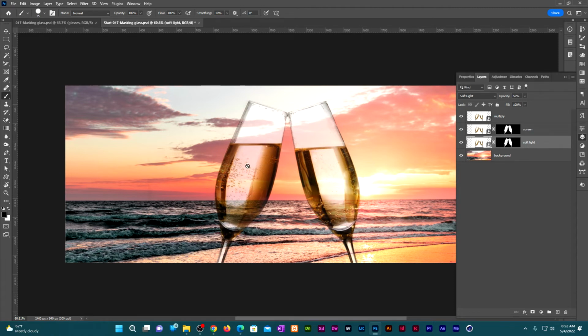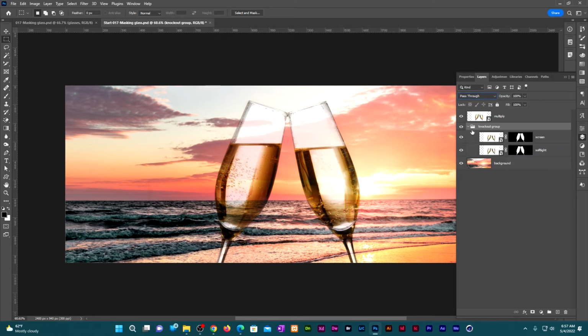The only challenge we're having is the misty look up here. Let us deal with that with a knockout layer. Let us group the soft light and the screen layers since they're the ones bringing about the misty look. Ctrl G, Command G on Mac. Let us rename the group to knockout group. Open the group. Click on the topmost layer.